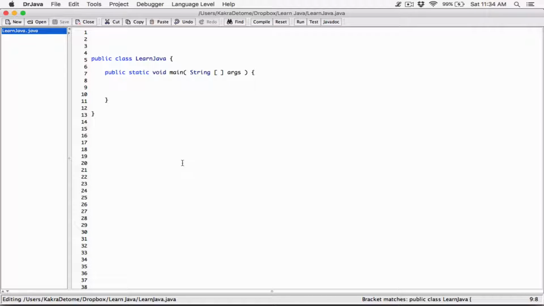Before we start concatenation, I just wanted to mention something real quick. Remember, in the different parts of a Java program, we talked about white space. The fact that I have this empty line here does not affect the program. I can actually close it like this. I can just close it.